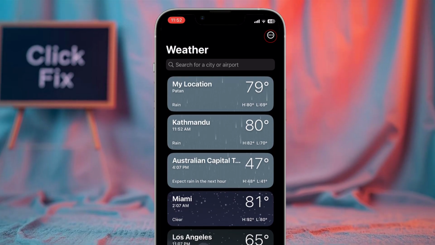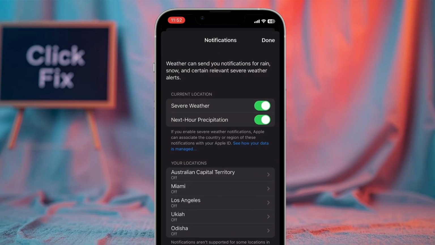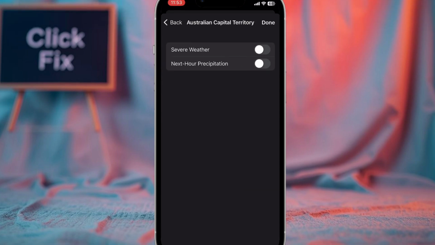Now, tap the three-dot menu in the top right corner and select Notifications. If you're setting this up for the first time, tap Continue, then Allow notifications and location access when prompted. Select the location where you'd like to receive weather alerts.